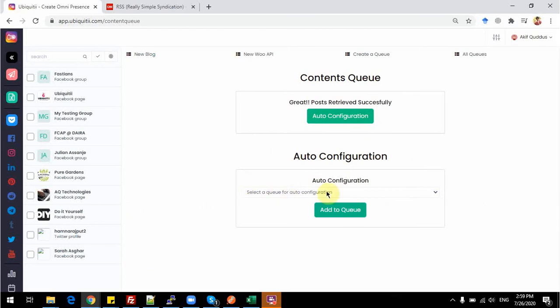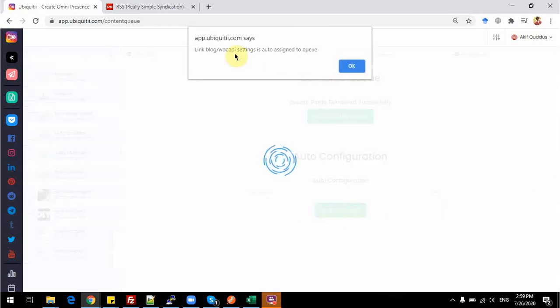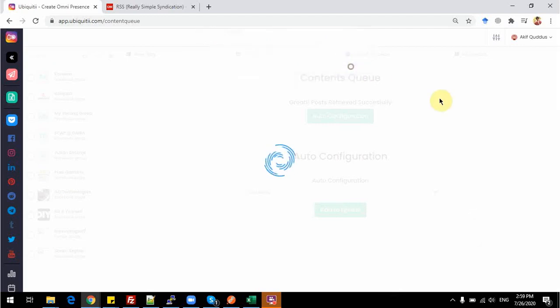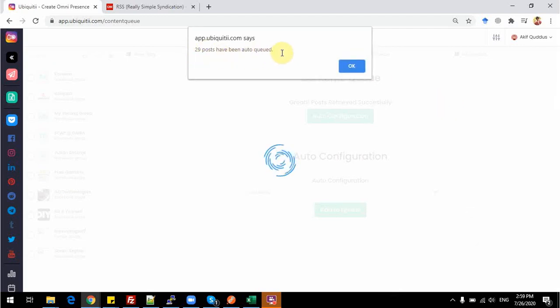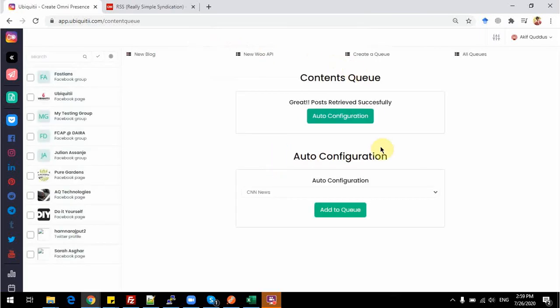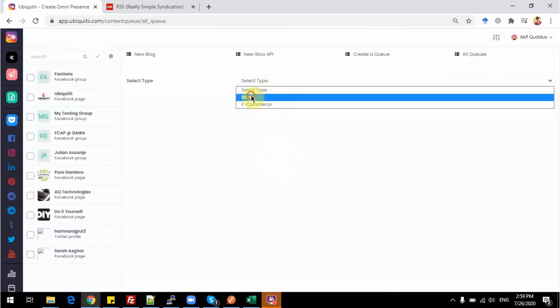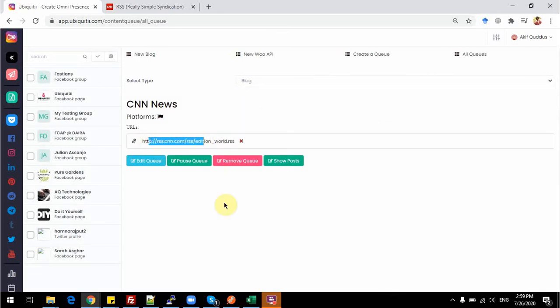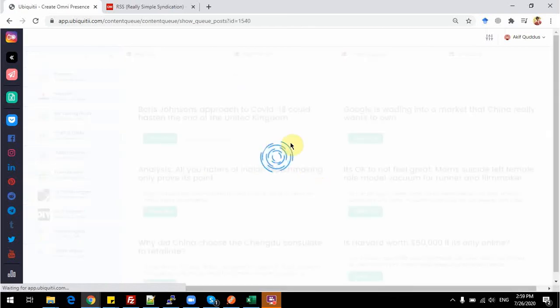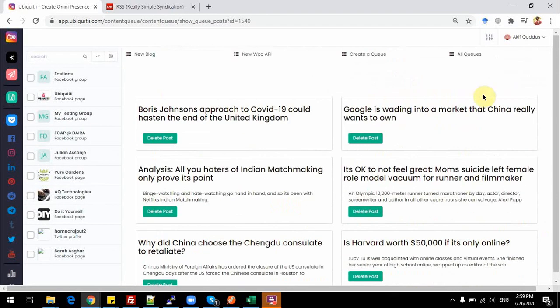As you can see, in auto configuration there is an option to select the queues. Right now I only have one which I just created, so I just select the queue, and I will click add to queue, and it says the settings have been saved and 29 posts have been auto queued, like 29 posts have been saved to the queue. And I will click on OK, and I can go to all queues. I can select the type, which is blog. Here is the queue, and I can edit the queue, I can pause, I can remove, and I can even see which posts are in the queue which are yet to be published.